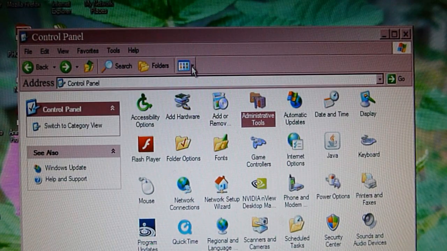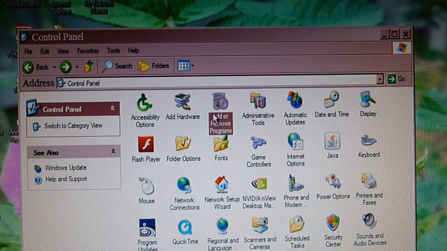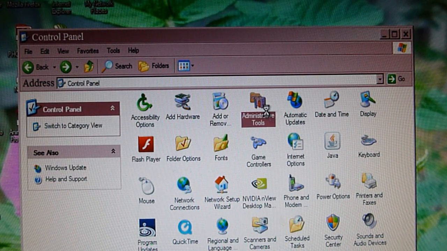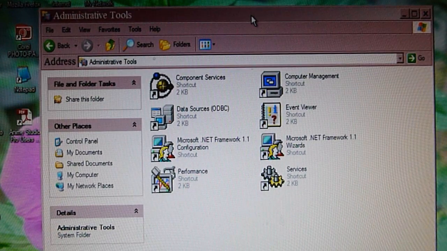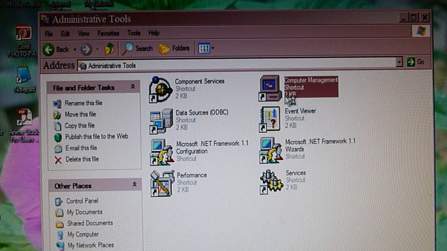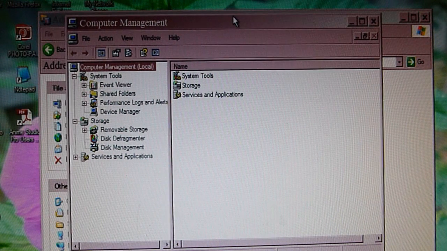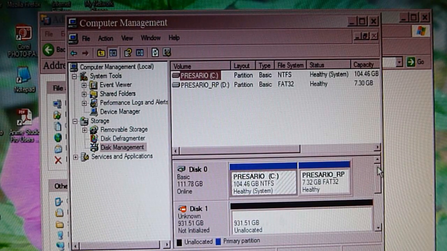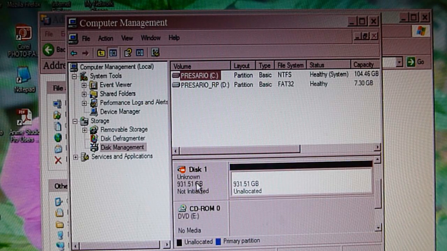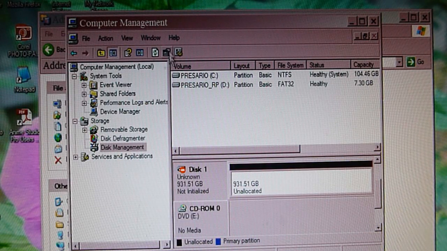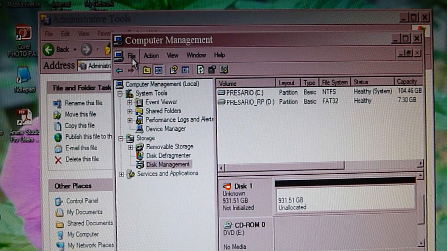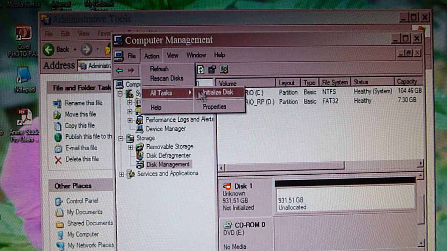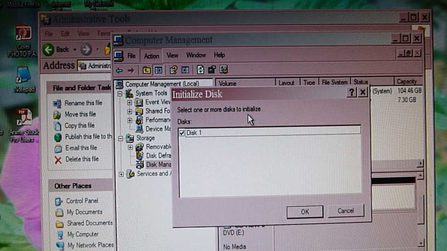To format it, we're going to need to go to the Control Panel and click on Administrative Tools, and then Computer Management, and then Disk Management. Here you can see the new installed drive. We're going to have to initialize it before we can format it. Go to Action, All Tasks, and then Initialize Disk. Click OK.